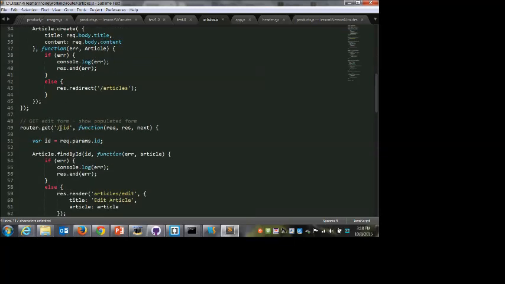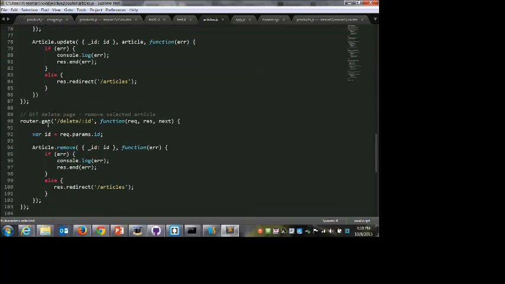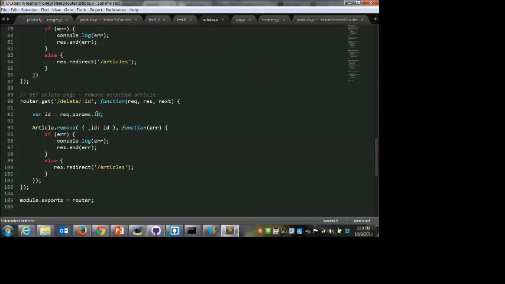Then we'll be able to do an edit at this URL. So article/some ID number. We're going to want to show the form and populate the article. Then we'll want to handle a post request. What happens if the user changes the title or content and submits the form? And then what happens if they run articles/delete/an ID? We'll want to delete it. So that's what our full controller will look like by the end of class next week. We'll be able to do all 4 CRUD operations. So that's where we're going.